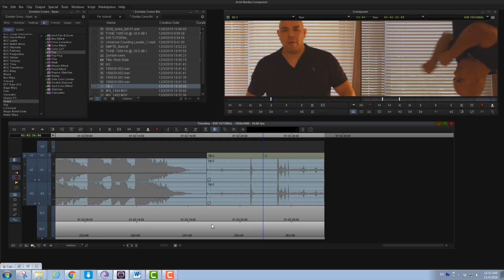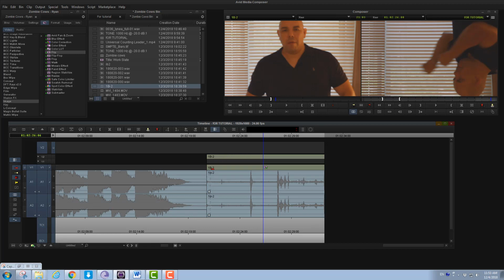So, this is the thing. In order to apply multiple effects, I have to double click on the clip itself. 3, 2, 1, double click. And it gives me this 1.1, 1.2, which is known as stepping into the clip. Now I can add on a second effect. So now there's my color correction effect.